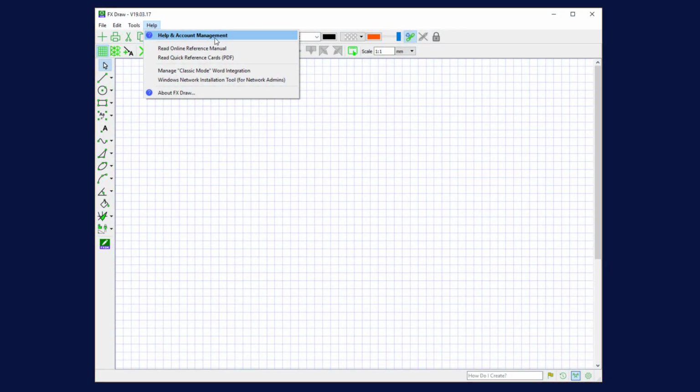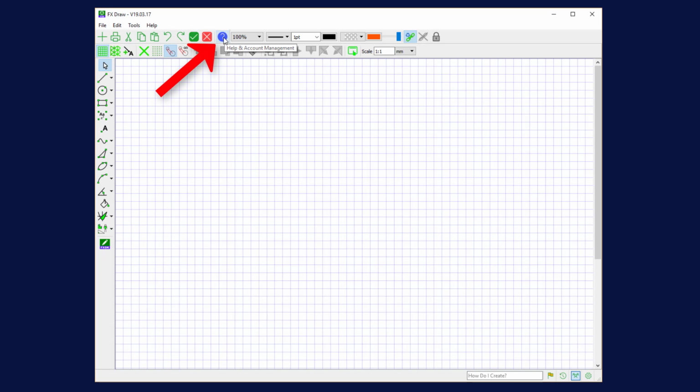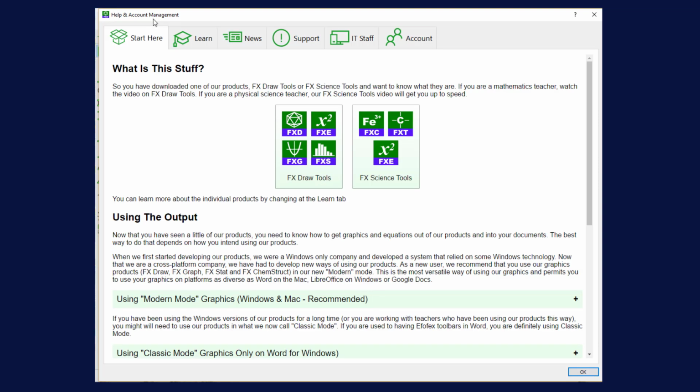March 2019 we introduced our new help and account management functions. These can be accessed through the help menu, or alternatively you can push the help button. The new help and account management screen provides structured access to some of our help information.